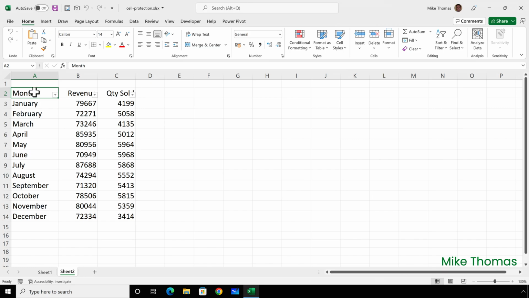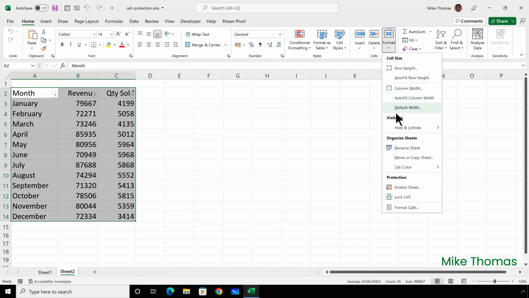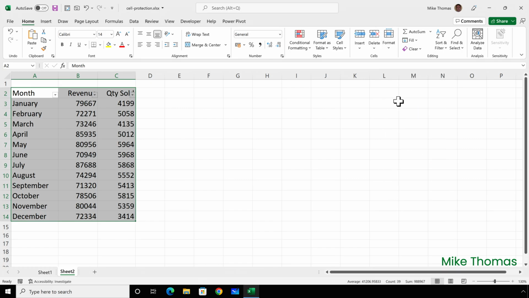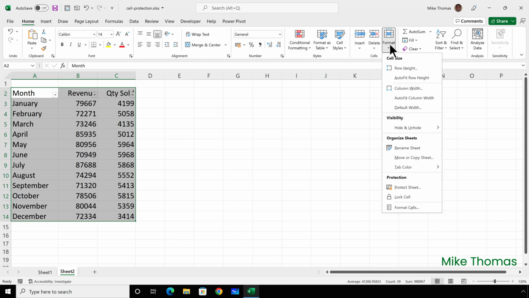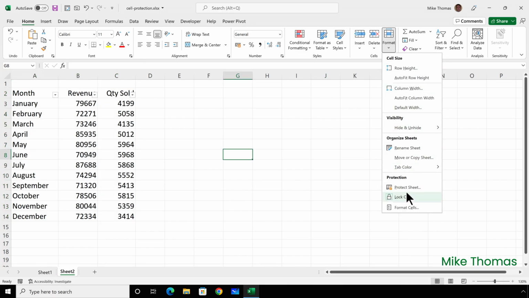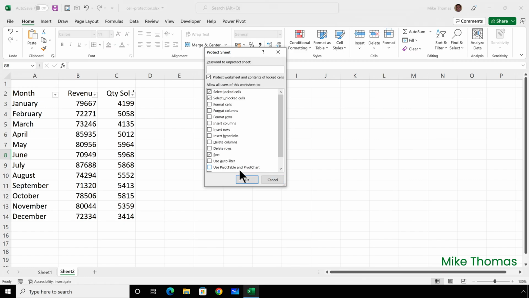And the key to this is to select A2 to C14 and turn off cell locking, because that will allow the contents of the cells to be changed. So go to Format and click on Lock Cell. And just to check, the grey background and the border has disappeared from the icon. Then I'll go back to Format, Protect Sheet, and I need to not only make sure that Sort is selected, but I also need to tick Use AutoFilter.